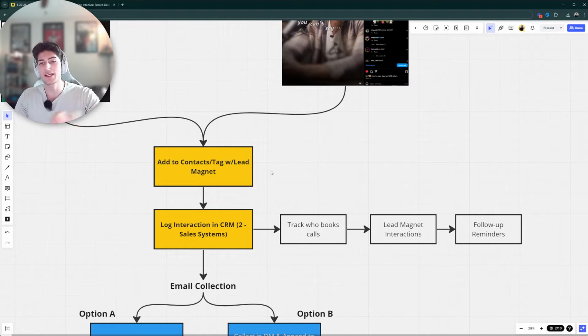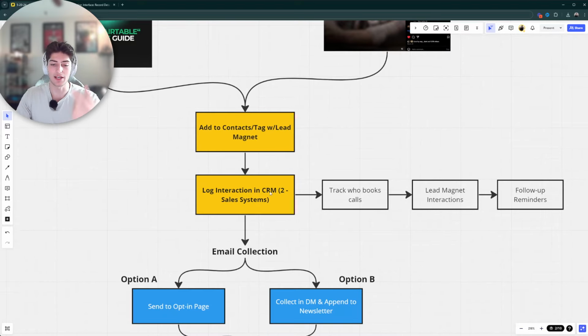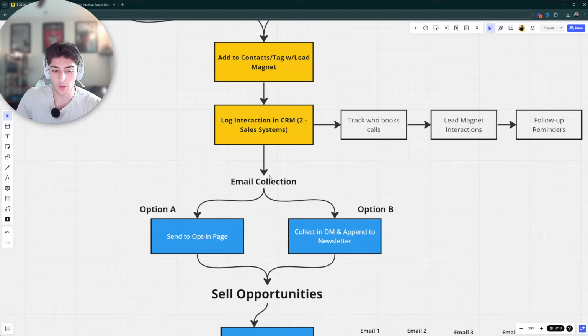Now, after they interact with all of your content, they comment, they reply to the story, whatever the case might be, they're added as a contact, the interaction is logged inside of the CRM. Now you're inside of the DMs, right? The next step here is email collection. So you have two options.